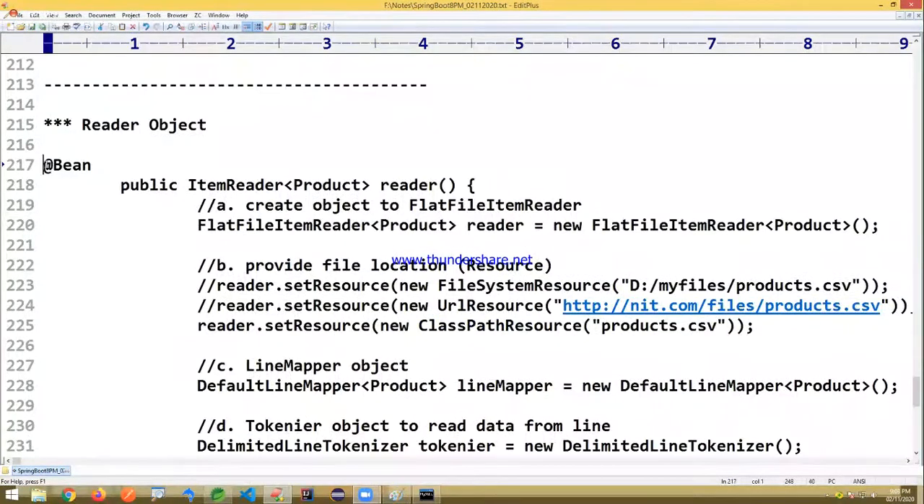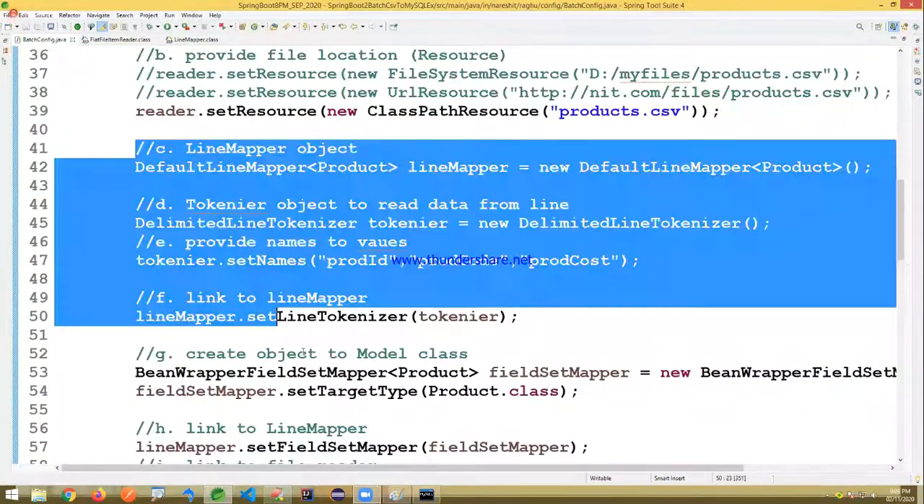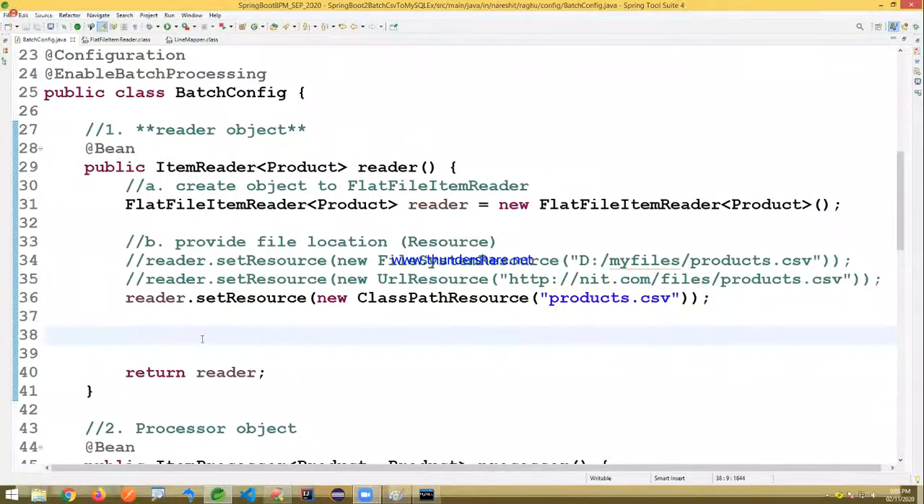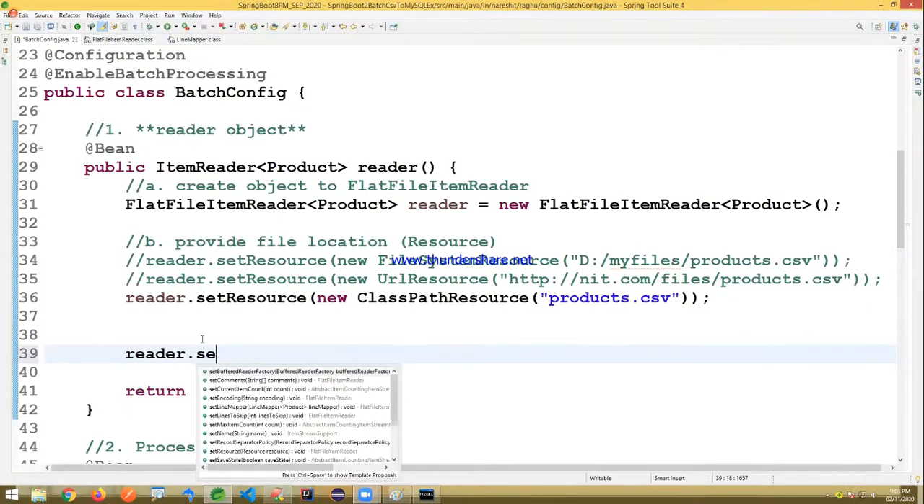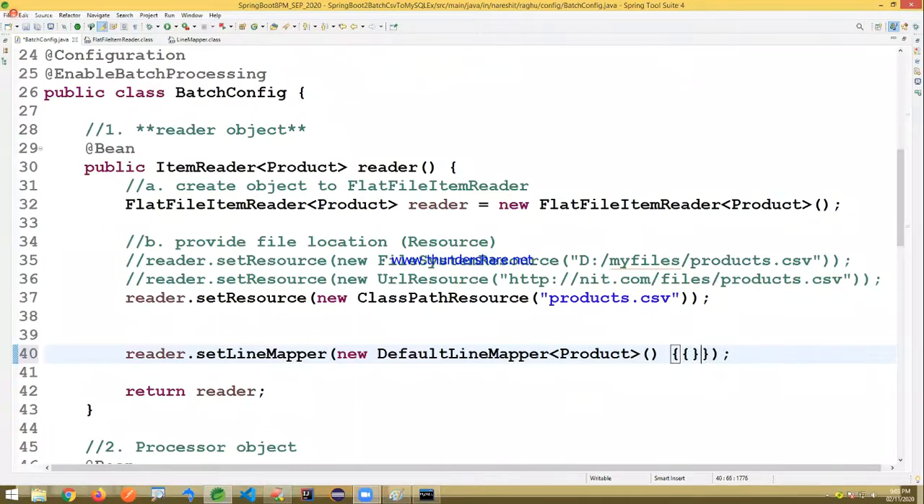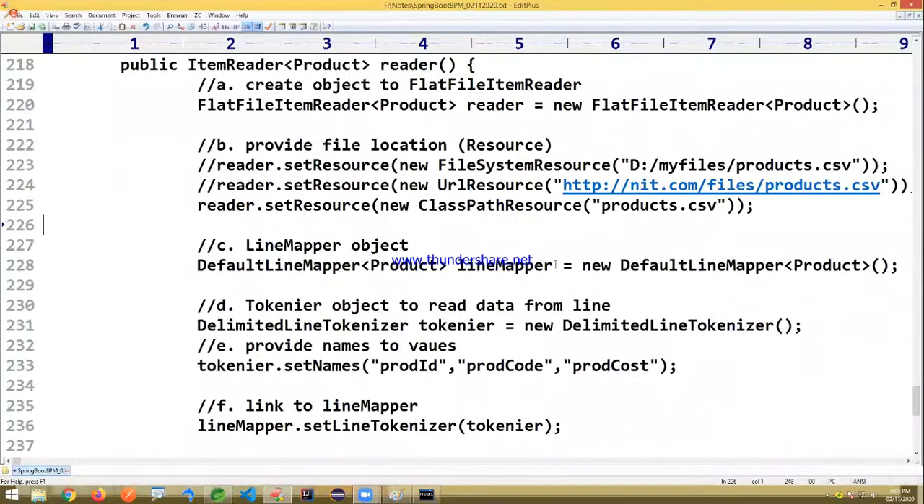But here I'll make it in a better way. Observe carefully. I'm deleting everything from here and writing in anonymous style. Reader dot set line mapper, new default line mapper. It's anonymous style. I'm writing open brace and close brace two times here. This is an anonymous inner class plus a block. Inside this you can directly call this code, instead of separately creating the object and calling the method like this.